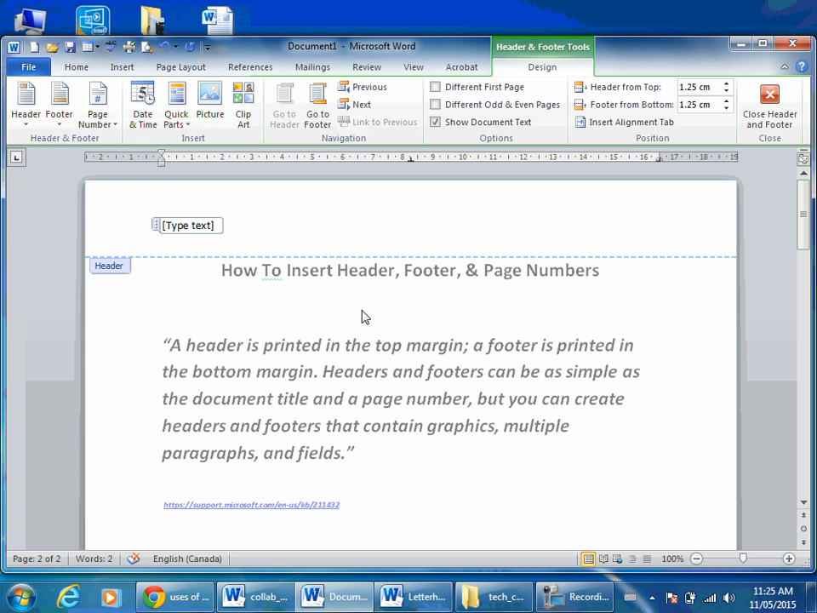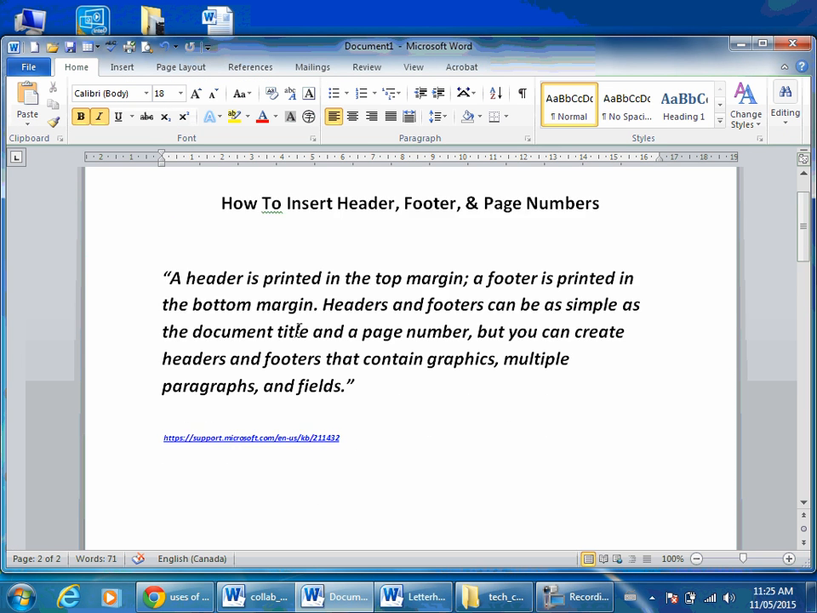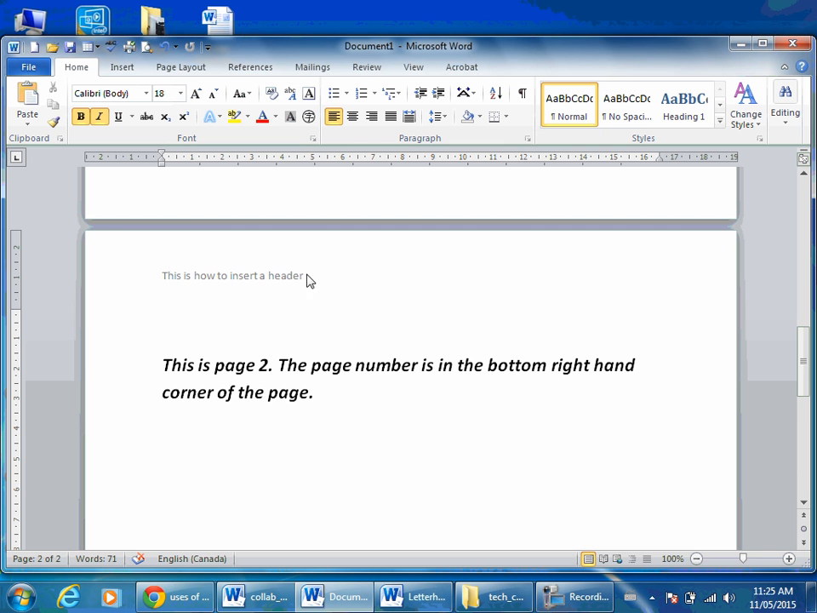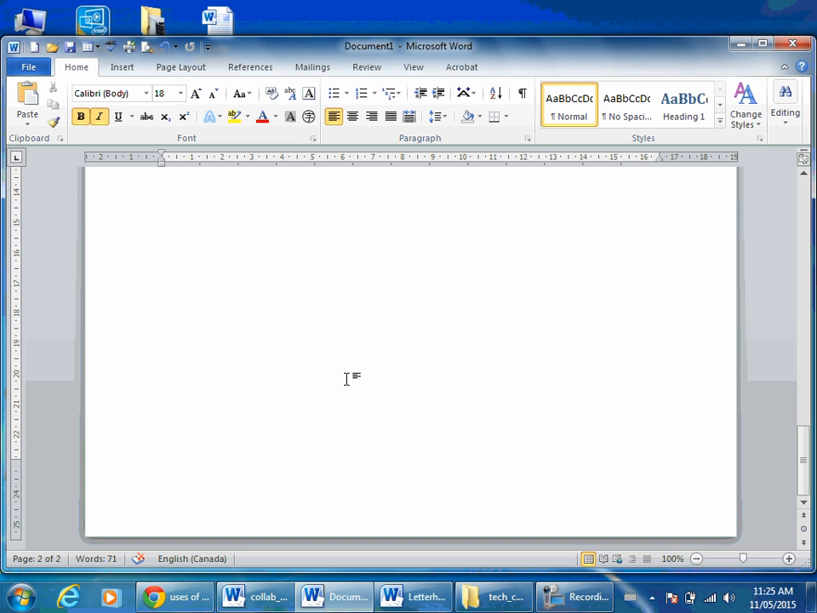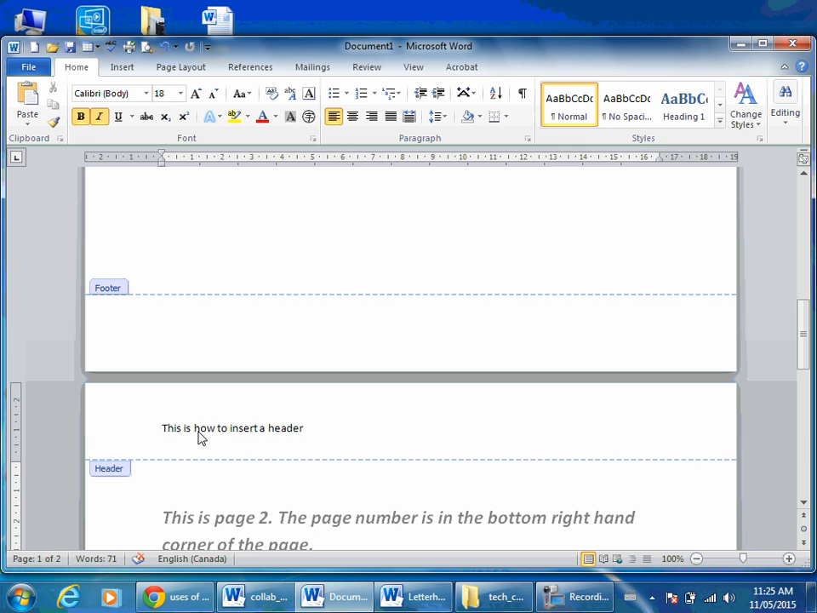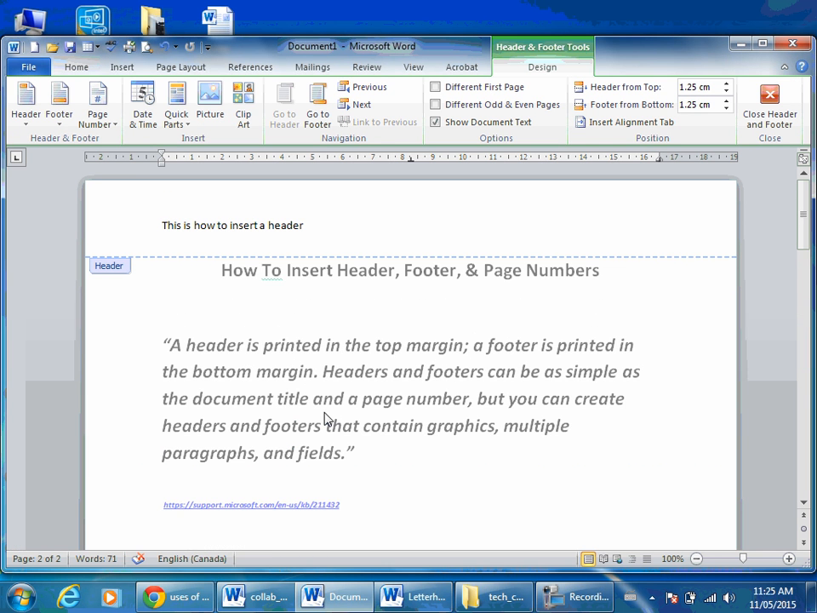And as you see, when we type something in here, so if I say this is how to insert a header, and then if I click out of it, what you can see is that it stays in the first page, but it actually goes to every subsequent page as well. So no matter how many pages I have, this here will appear in the top. Okay, so that's how you insert a header.